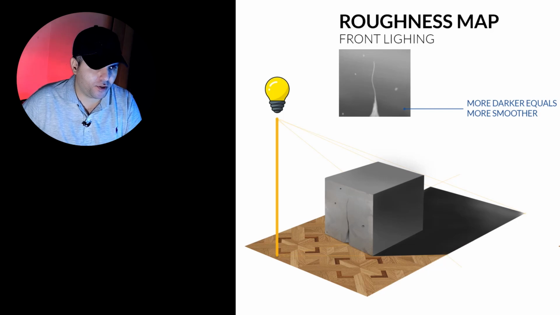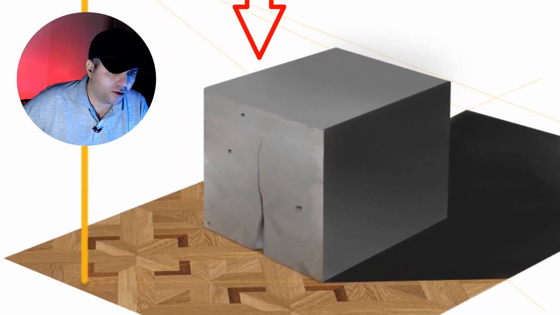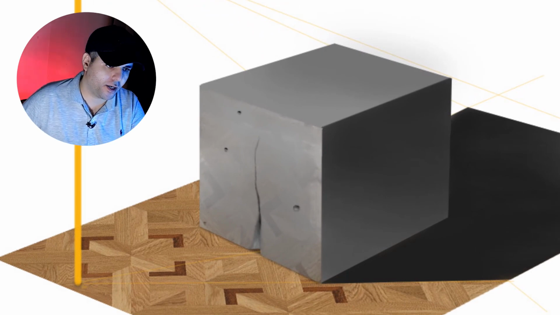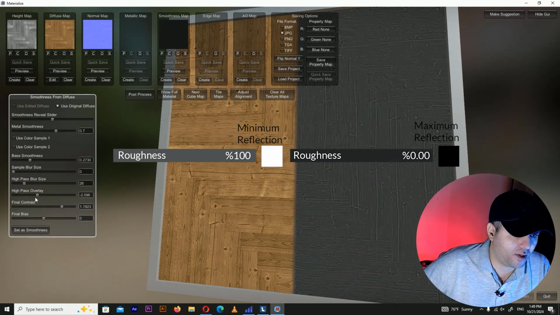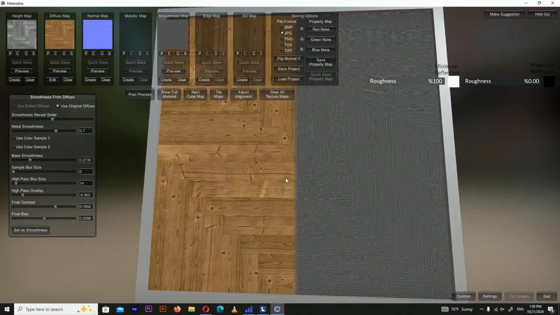Okay, now I'm going to create roughness map here. And the only thing you need to know is that darker areas equal more reflection. So anywhere on your surface you need more reflection, make it darker. As I'm doing here on this wood texture. I don't want reflectivity on the scratch parts of this wood texture, so I make them brighter.